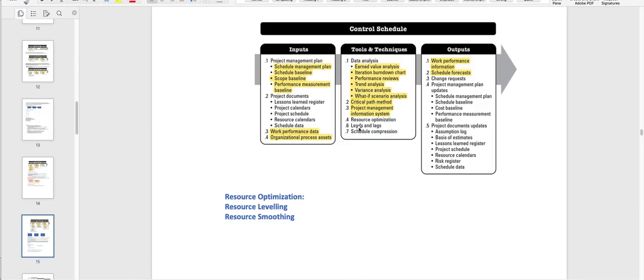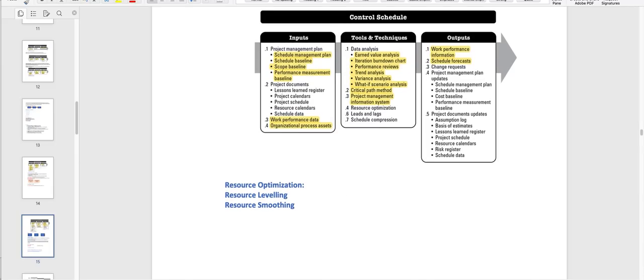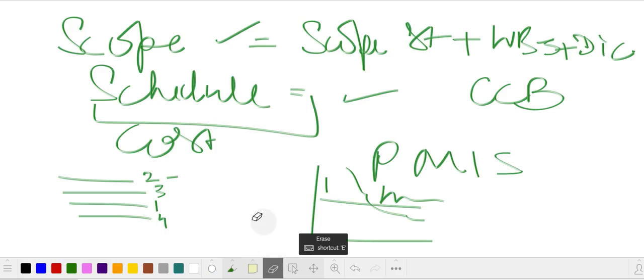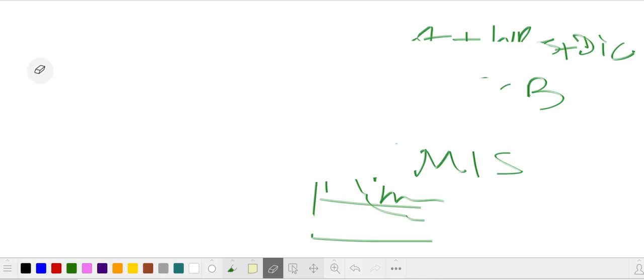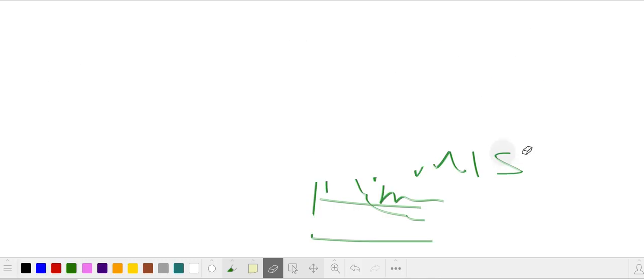The other thing you need to know about is resource optimization. We have two types of resource optimization: resource leveling and resource smoothing. What's the difference between resource leveling and resource smoothing? In easy words, I'm going to tell you. Just one second. So resource leveling comes from the word itself.